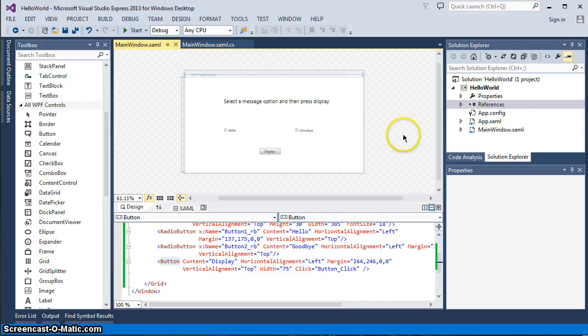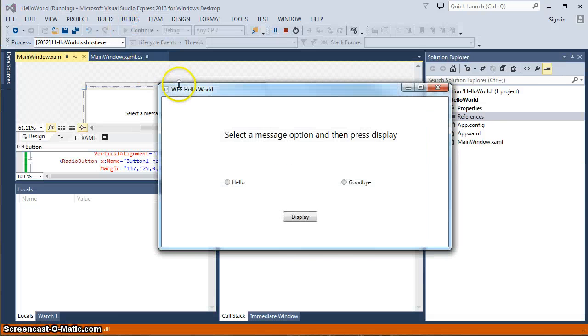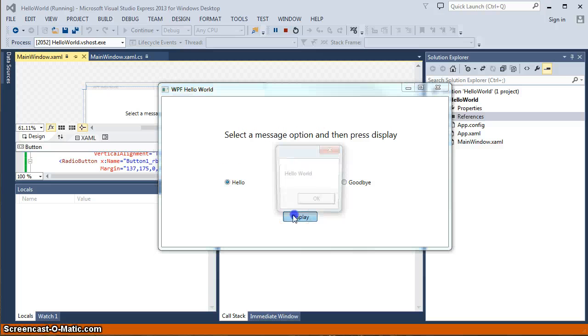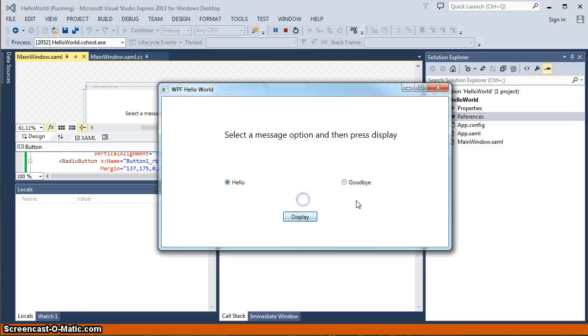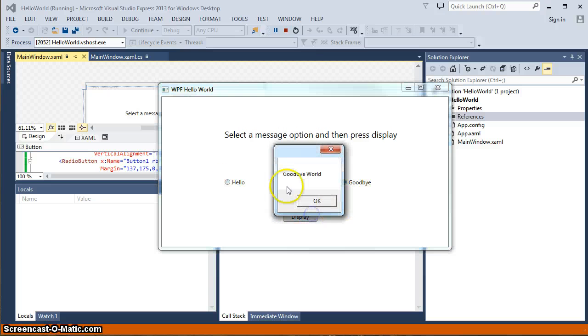We left off with a working application that allows a user to select either hello or goodbye as a radio button, press the display button, and get a message back. Let's go ahead and run that. So here it is. Select a message option and then press display. If you select hello, we get the hello world. If we select goodbye, we get the goodbye world.